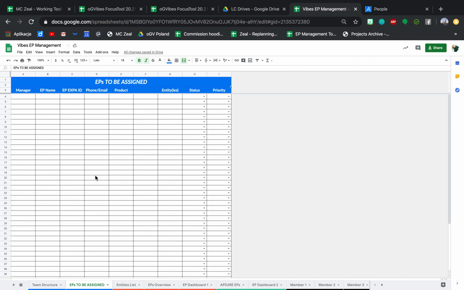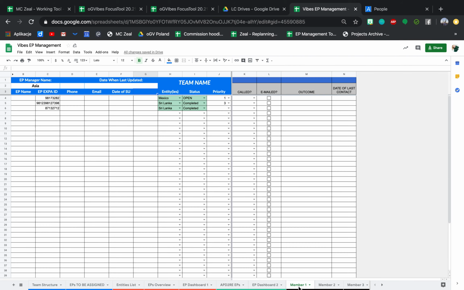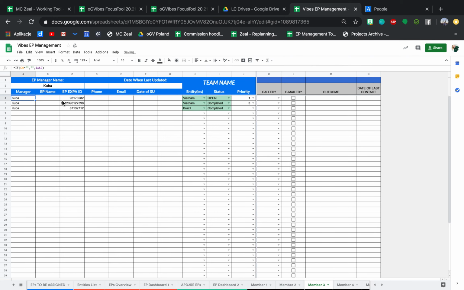And how to do it? Let's say I'm a team leader, I go here, EPs to be assigned, there are some EPs and I have 3 members in my team. So I put some EPs to member number 1, some to member number 2, and some EPs to member number 3. Here in EP manager's name, you can change the name of the person. So let's say member number 3 was Kuba, so this is going to be Kuba. And then when you unhide this part, you will have that the manager of all of these EPs is Kuba, and in the EPs overview you will see it as well.